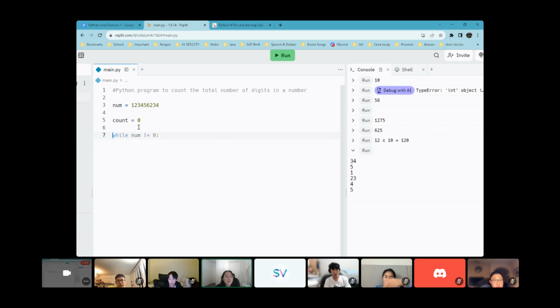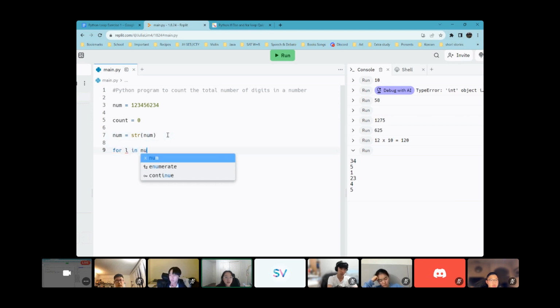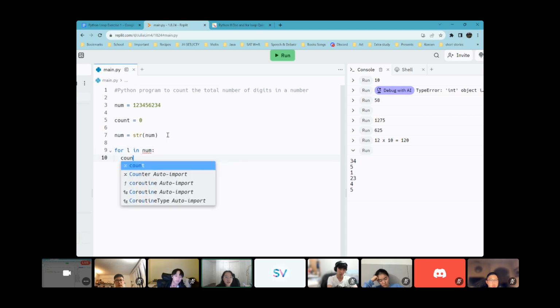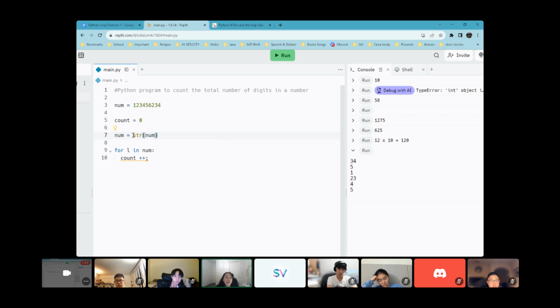And so let's do a for. Okay. And let's convert this num into a string so we can traverse through it. So we can do num equals str(num). And we do for letter in num, we're going to do count plus plus. Okay, count equals count plus 1. Let's do that.